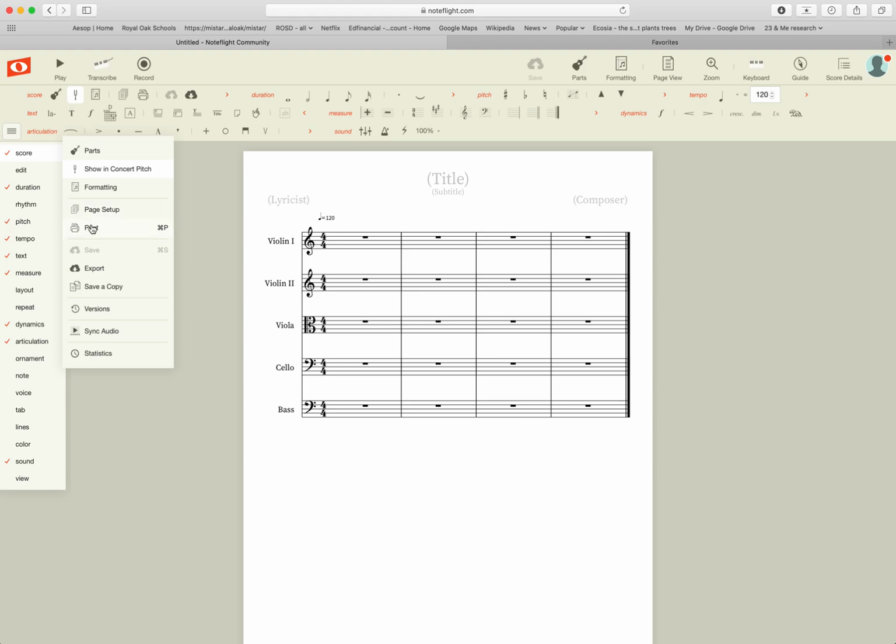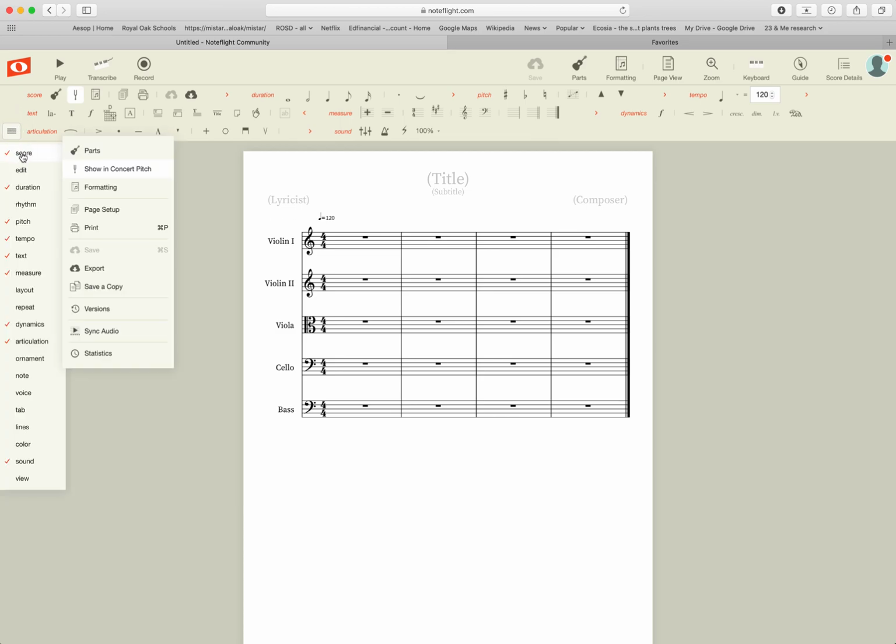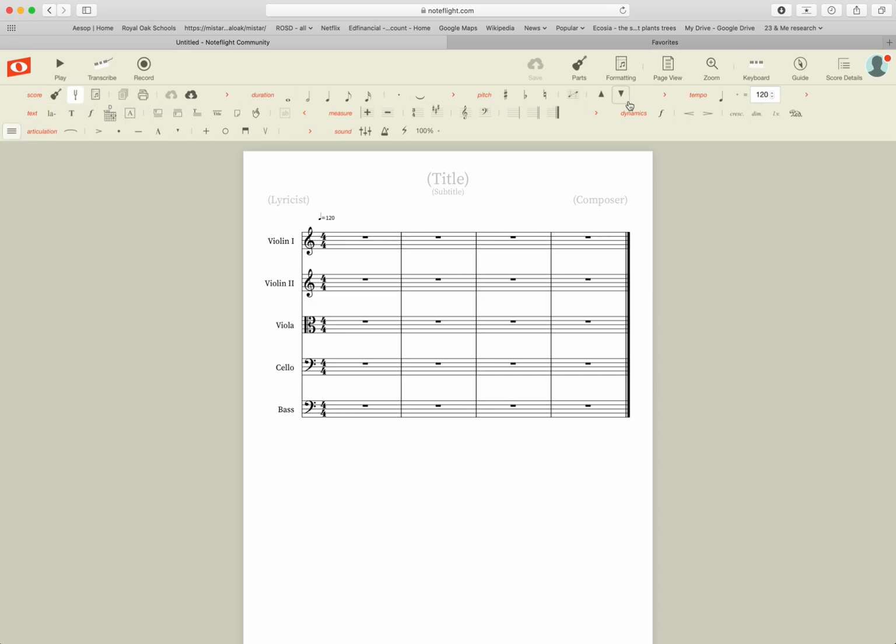You go to page setup. You go to print, export it, save a copy, blah blah blah. All these icons, take a look up here as well. Parts, show in concert pitch, formatting, page setup, print, export. All of these, and if you want to see more, you press that little button there, are found here. Any of these that have a check mark next to them, you don't have to access by going here and turning this on all the time, because they are already up here.